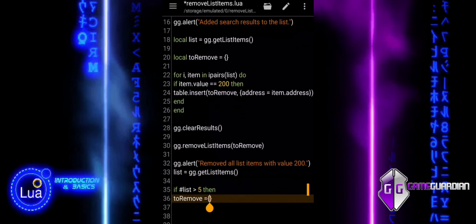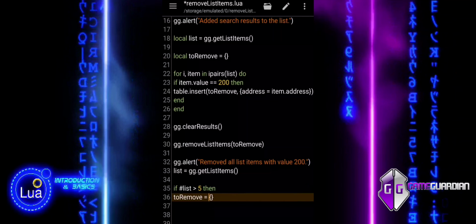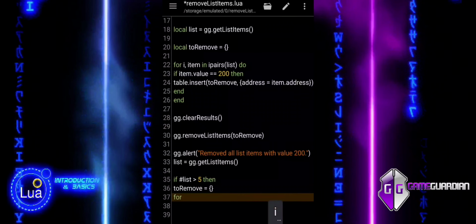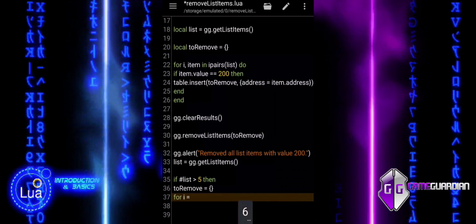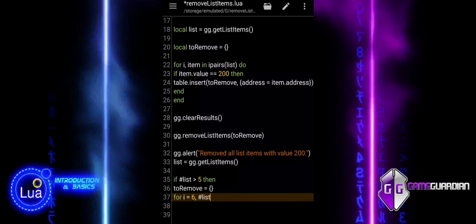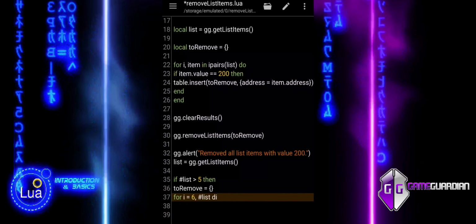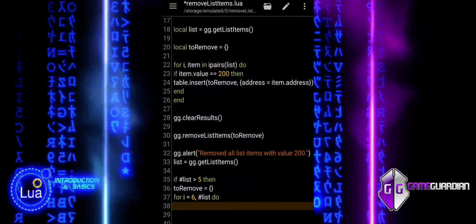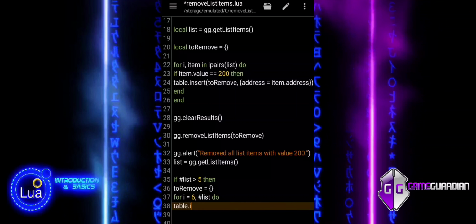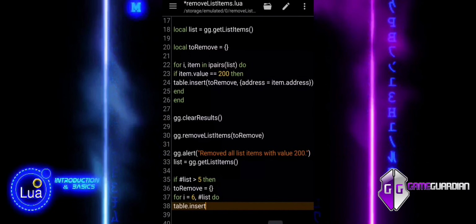The script retrieves the updated list using the getListItems function. It checks if the number of items in the list is greater than 5. If there are more than 5 items, it initializes an empty table called toRemove and starts a loop from the 6th item to the end of the list. For each item, its address is added to the toRemove table, marking those items for removal.